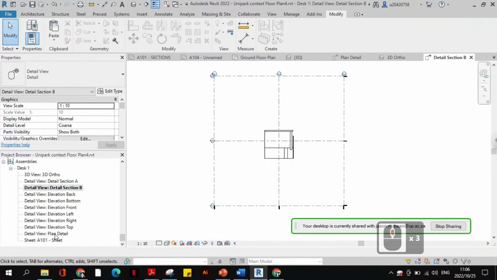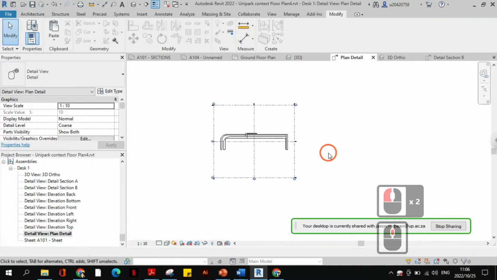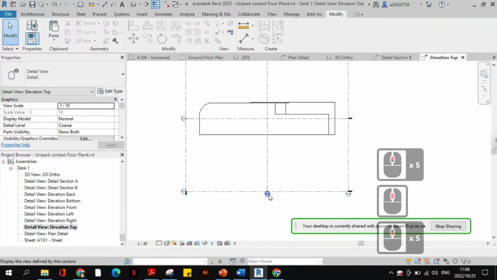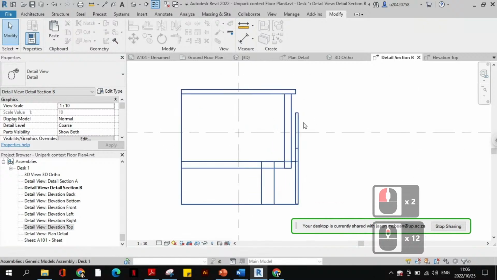So if you explode it in the 3D, it won't affect the other drawings, will it? No. So remember, you've got a top view of it. So you've got an elevation top view. So you're looking at the top, looking down. These are just all the different views that it creates. So that's a section through there.